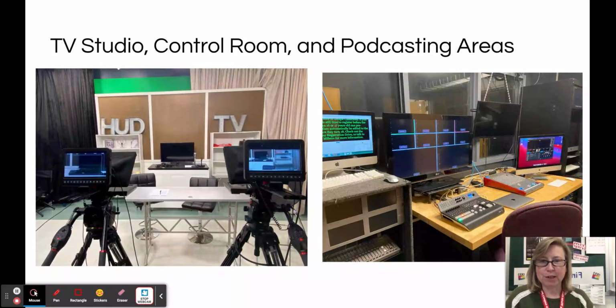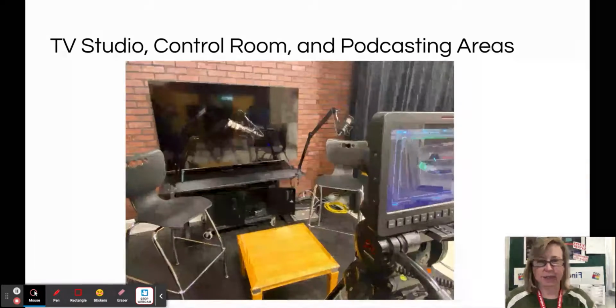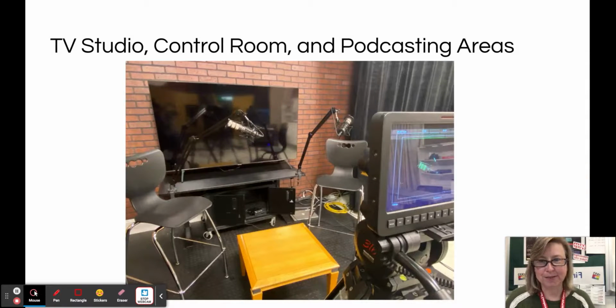We have a full professional TV studio in our back room, along with a control room and a podcasting area, which is relatively new. So these are the areas that students, as they continue through the media courses, are able to utilize.